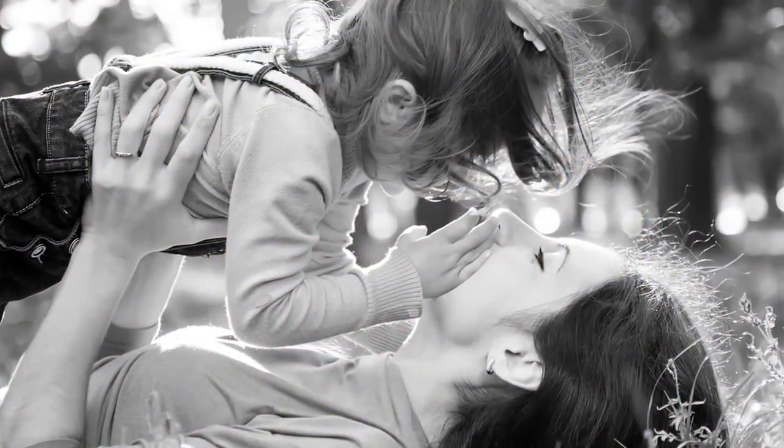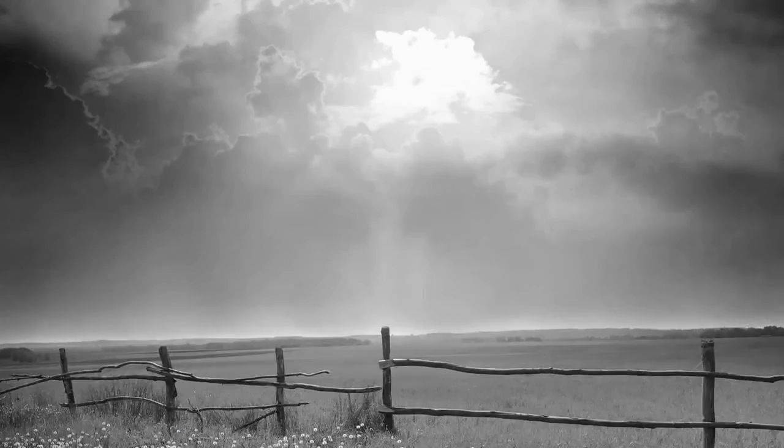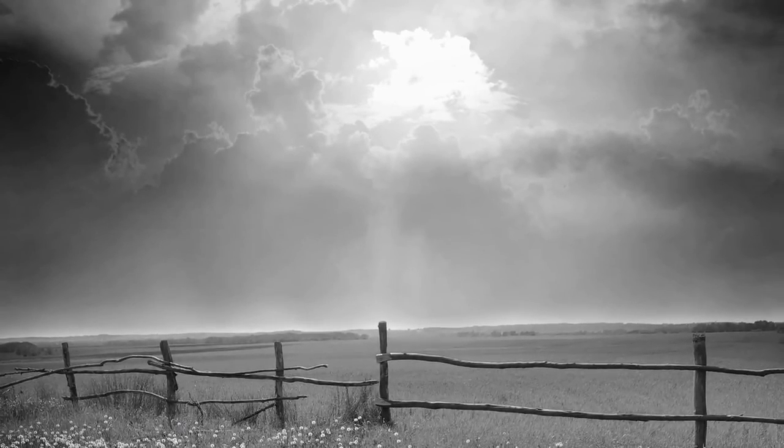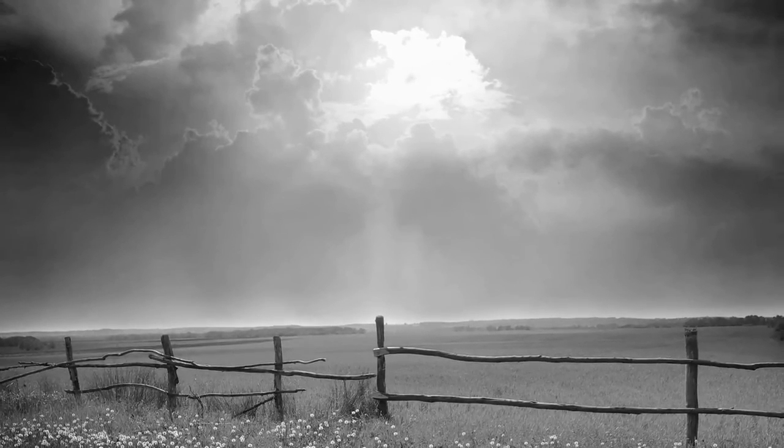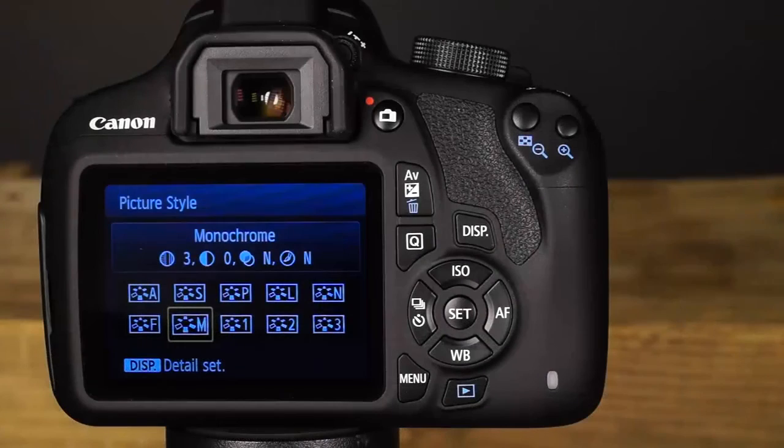The monochrome picture style is useful when you would like to take black and white photographs. Note, unless you are shooting in RAW, images taken in this setting cannot be converted to color later. All of these picture styles are fully customizable.